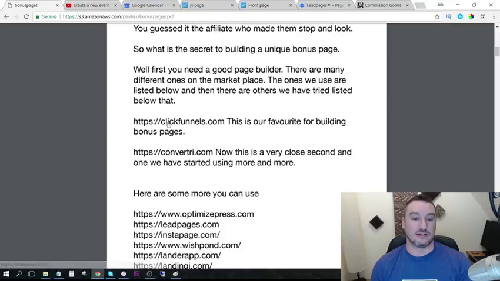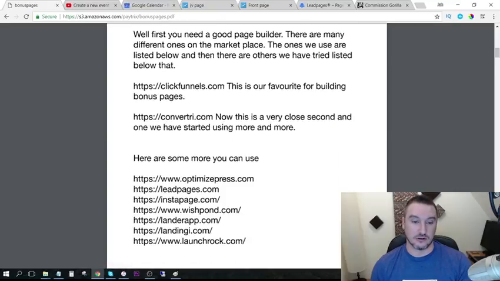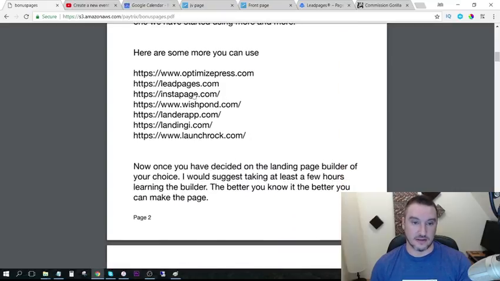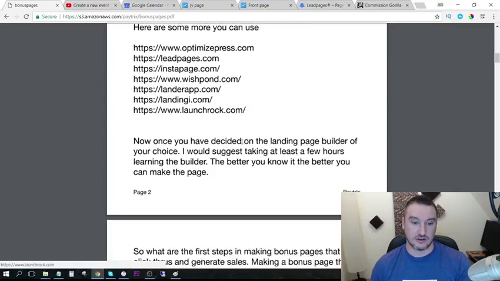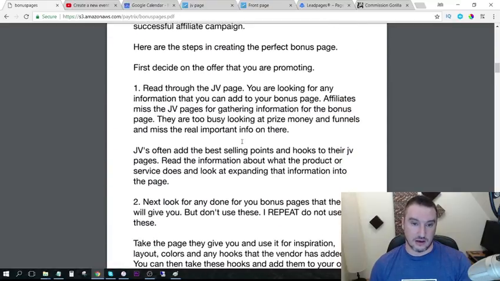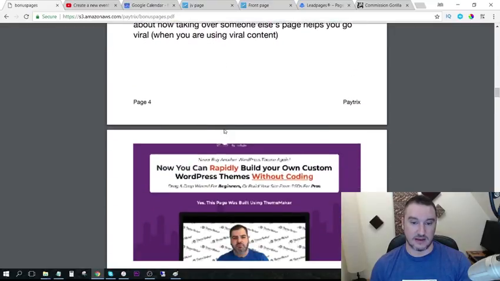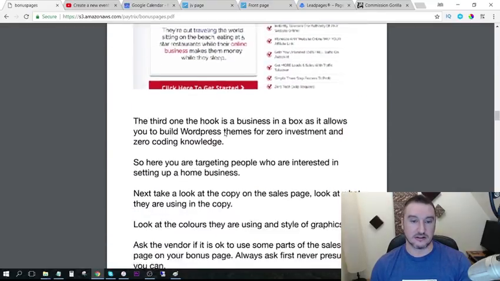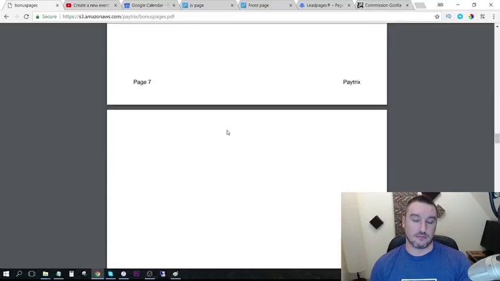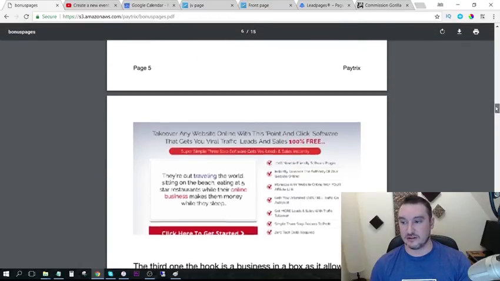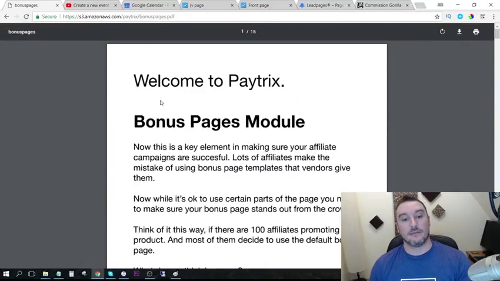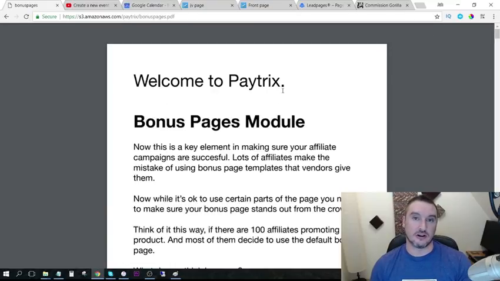Now these guys use ClickFunnels, which is cool. Convertri is also a good one, and then there's a list of these other ones that you can use as well. Now these guys are showing you how to get the information from the JV page, make it look congruent using the colors, and pretty much the same as what I was talking about in this video. So if you want to use the cheaper option, then please see the tutorial down below to see how to do this on your blog.